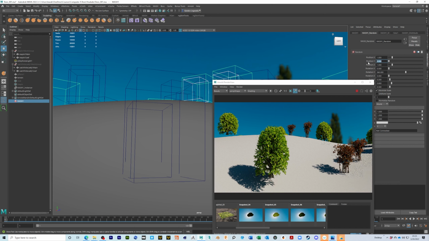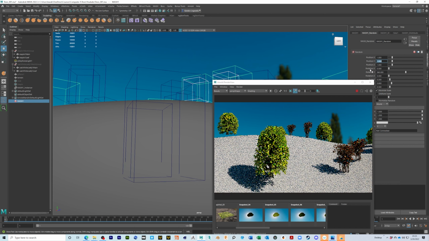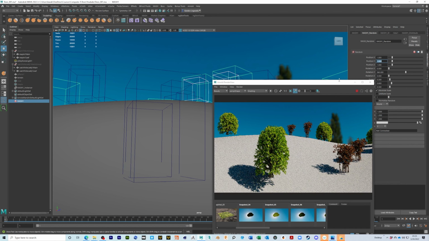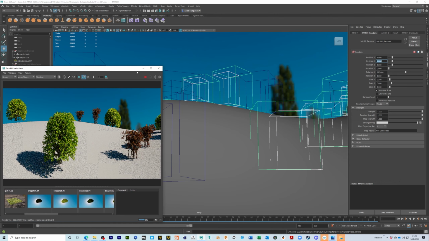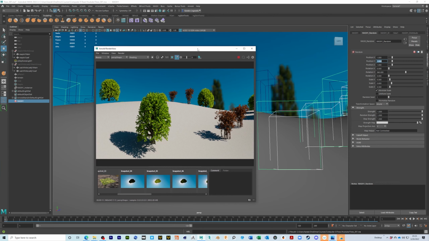And we can't go negative. Let's try -1. No, it's not going to let us do it. Map projection on axis. Yeah, I don't know. It's the kind of thing that if you wanted it to be this sparse, then maybe you could just sculpt the plane, maybe. See if that would raise it up.